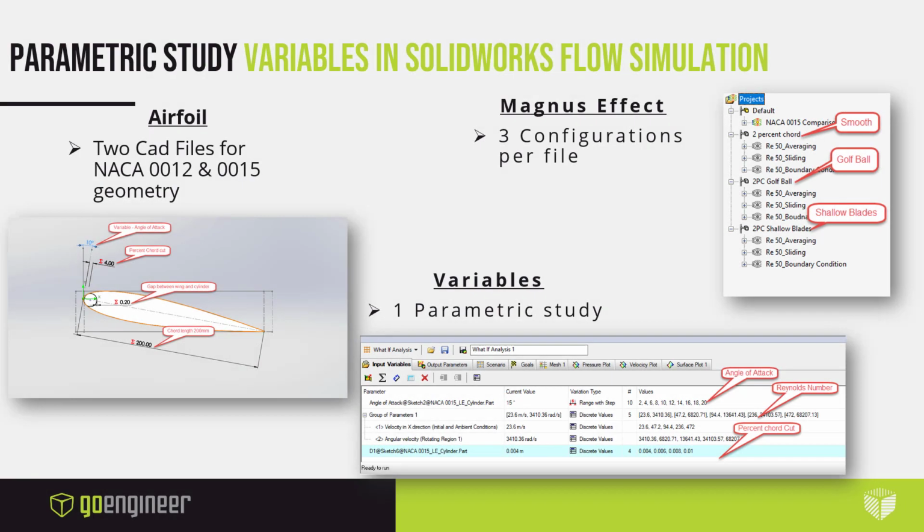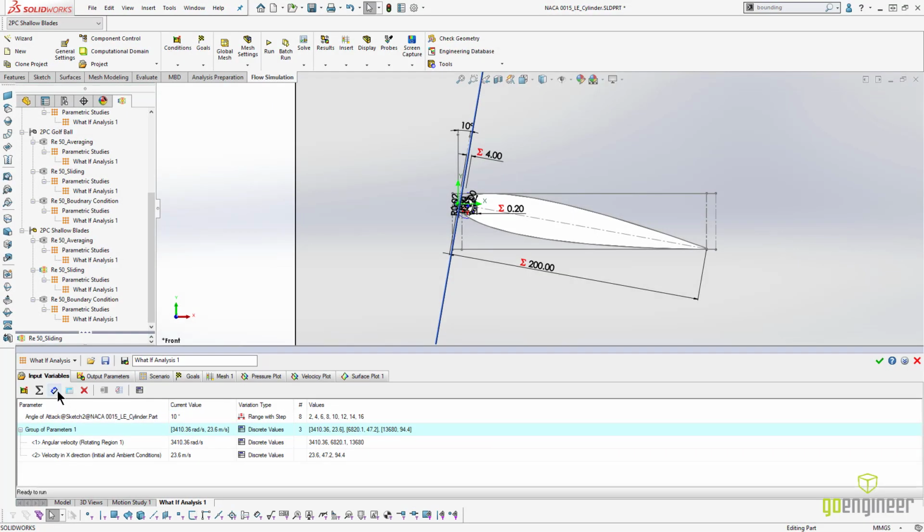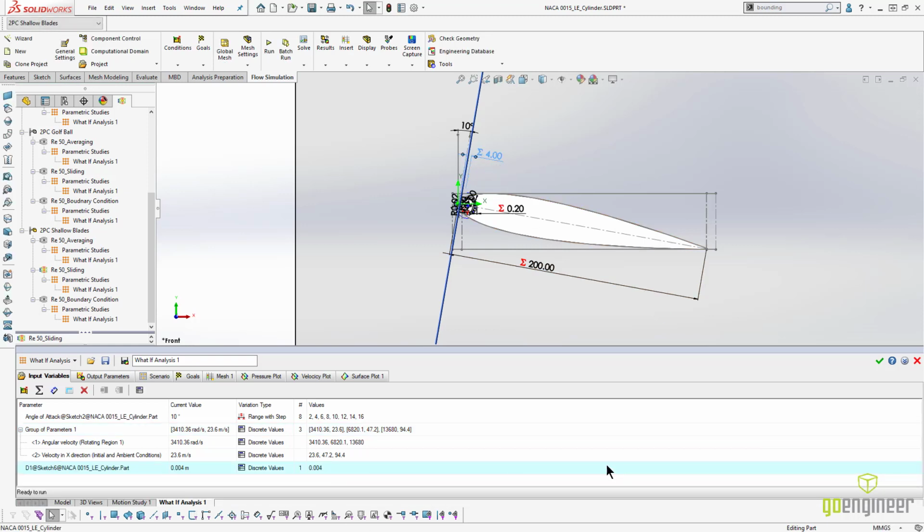But let's quickly go back here as well. And I'm going to go back one more slide. I do have the percent chord cut as another option. So how do I add that one in? I'll just click over here. There's add dimension parameter. Now I'm just doing this to show you guys how to add it. I don't recommend adding a variable that is attached to a global variable if you're going to vary it. If you're going to change it here in the parametric study.